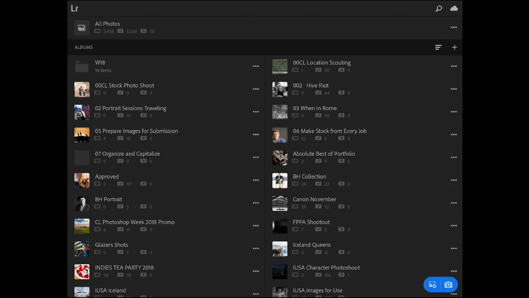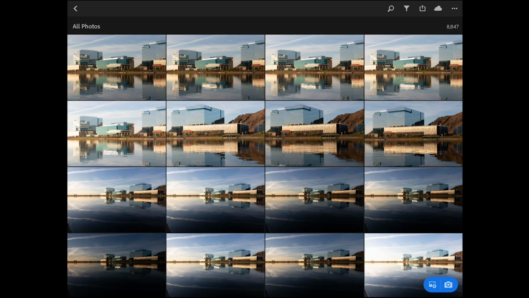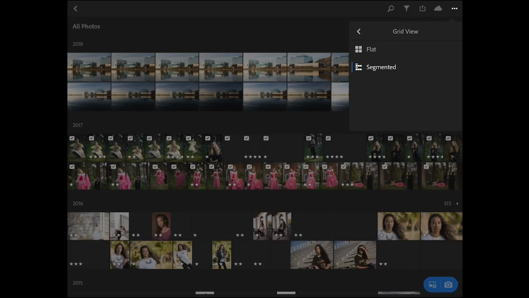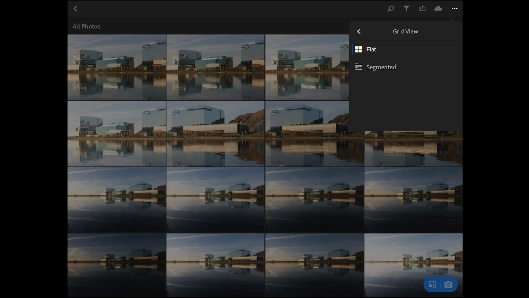Okay, so now that we have given you an introduction to the organizational area, I'm going to click on All Photos, and we're going to go up here to the ellipses up on the right hand corner and click on that. And notice that I can add to, or I can delete images, or I can add photos directly to here. So if I clicked on this, it would ask me where I want to add them from. I can sort them, I can change the view from a grid view to a segmented view, which is more based on dates. So you can see 2018, 2017, 2016. I prefer the flat view because I can see more images.